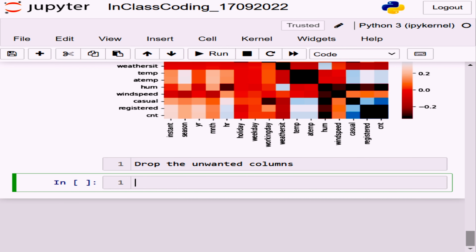bike_share_1.shape. Let's see. Okay, so many rows, 15 columns.